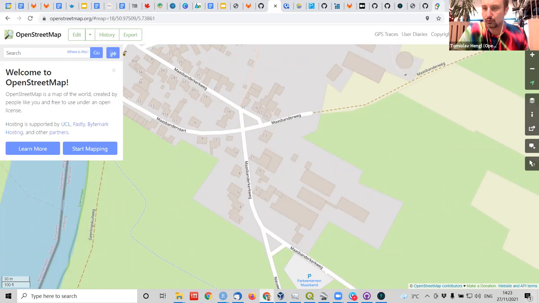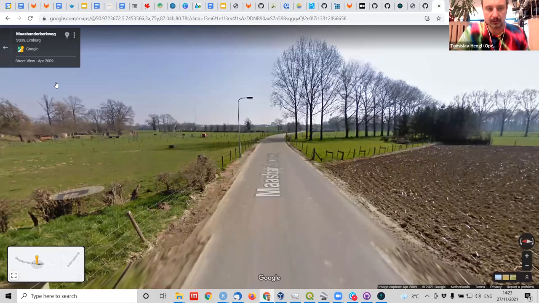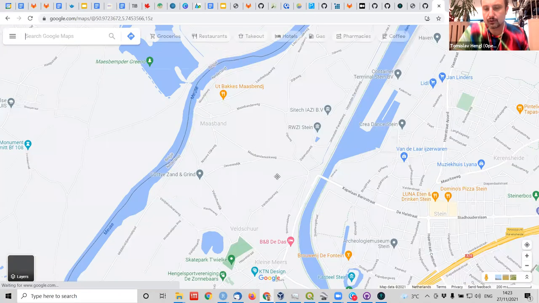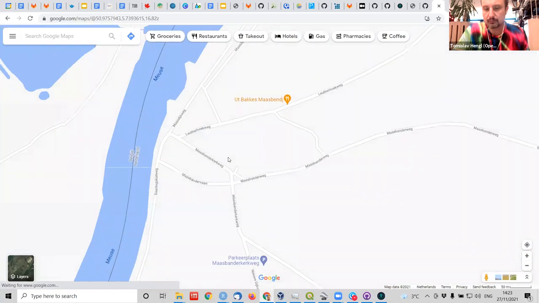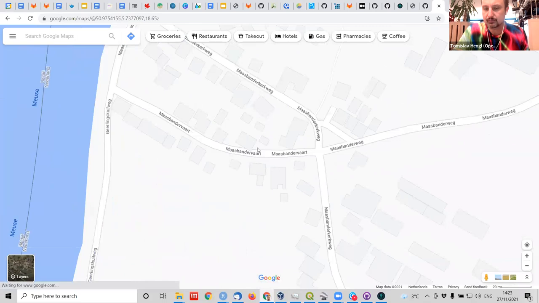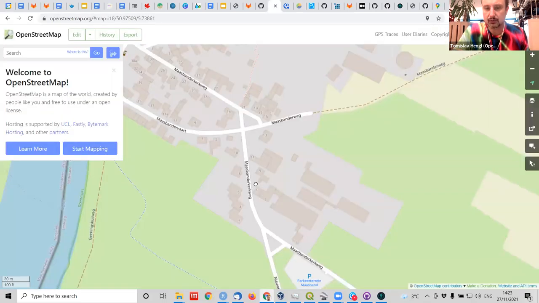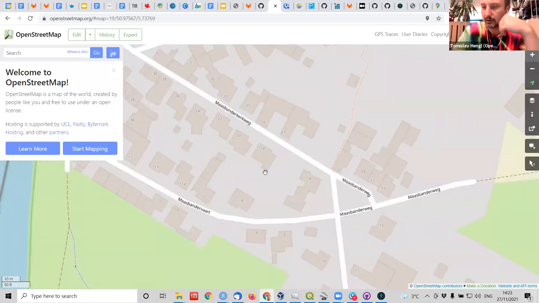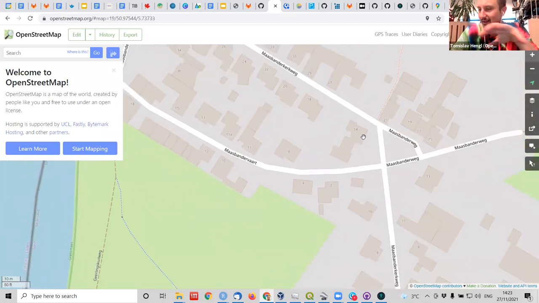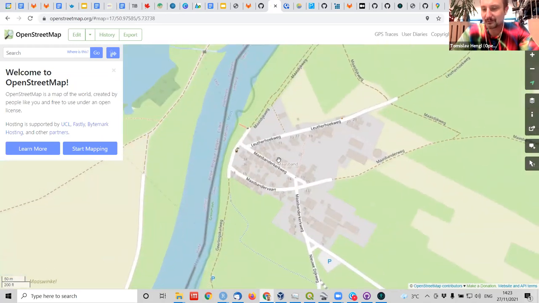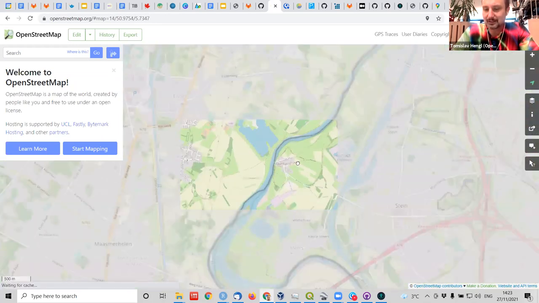And if you go to Google, you don't see the homes, the buildings. I mean, they are visible, but not the numbers. And here you can see the numbers. And this data is public, you can download it. This is data digitized by people. But in the Netherlands, people do a lot of work. They digitize the whole country and everything. People go and digitize.